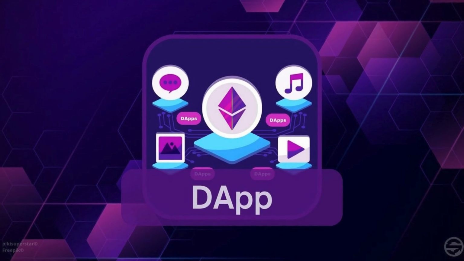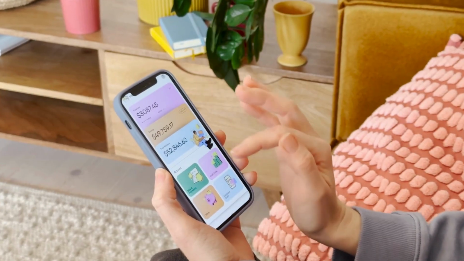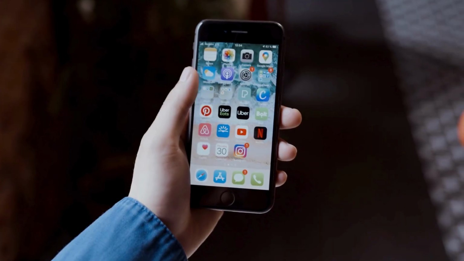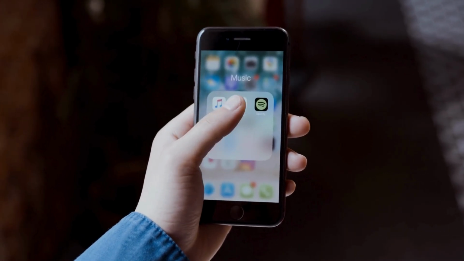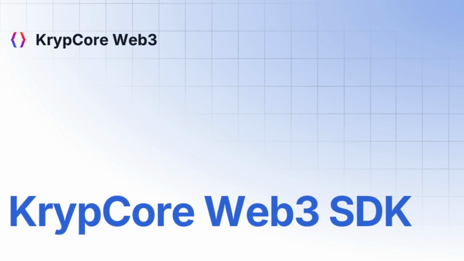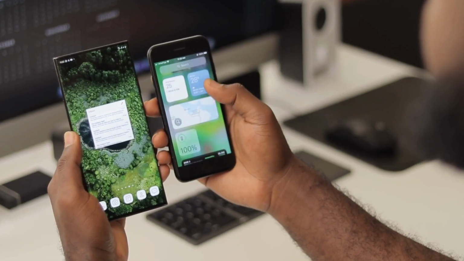Building a DApp in just 5 minutes is quite ambitious, but you can quickly set up a basic structure using tools like Create Web3 DApp or CryptCore Web3 SDK. Here's a simplified guide to get you started.